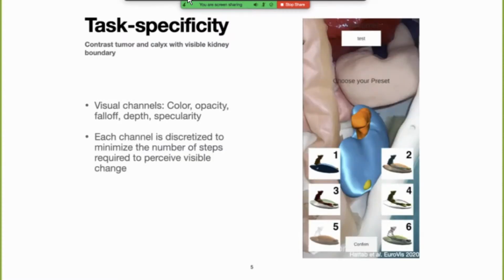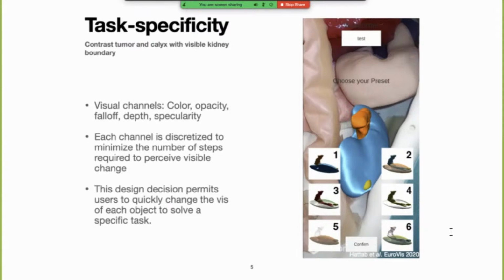The screenshot of the graphical user interface, annotated with the 6 different presets that are presented to a user, are helpful. They represent, from 1 to 4, the combination of different discretized values for each channel, and this is how we define them. This design decision permits users to quickly change the visualization of each object to solve a specific task. And this screenshot characterizes the first of 2 phases, which is the search phase.